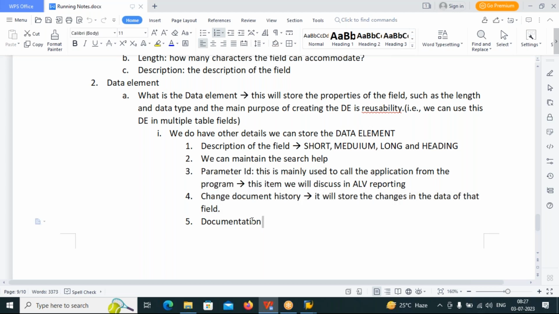The next one is the documentation. What is the purpose of creating the data element? What values can we store in this data element? All this can be provided in your documentation, which is nothing but F1 help, or we can say the technical help.